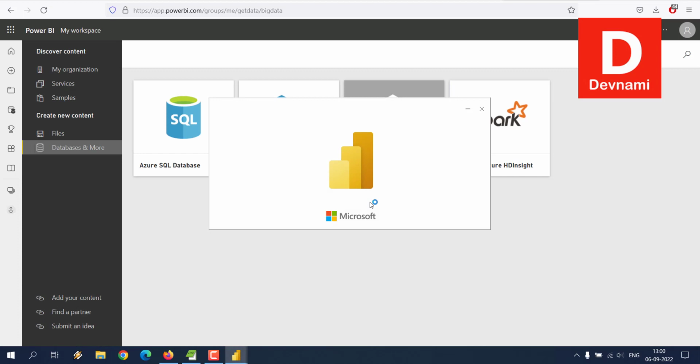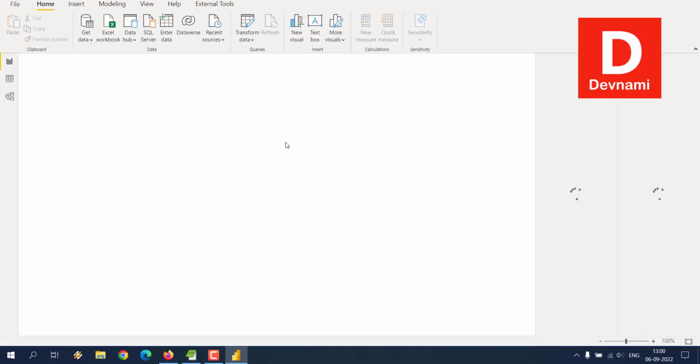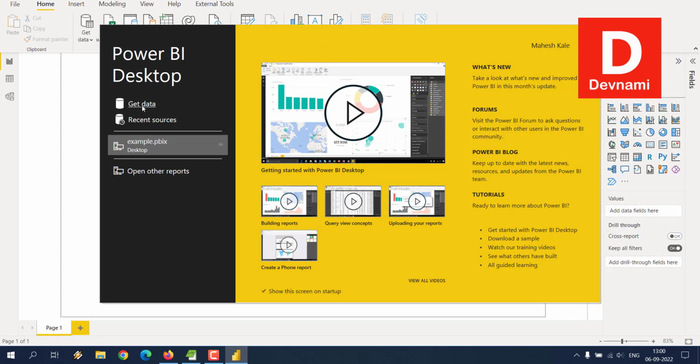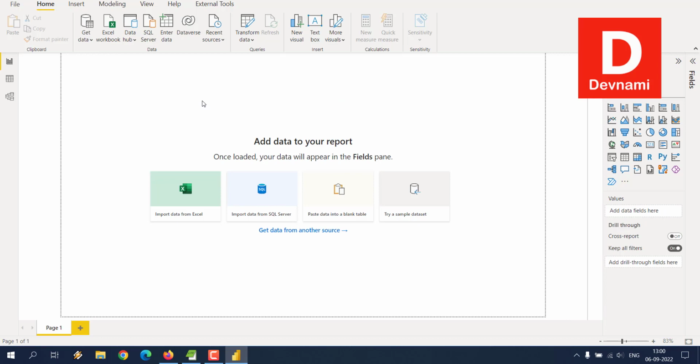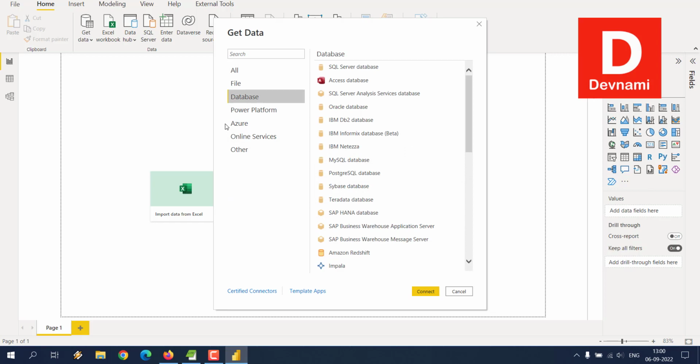right? So as you can see here, we have the desktop version. It should open up this splash screen where we can choose to get the data, right? So by default you can see you have the option for Excel and all these database options. So let's take a look at SQL Server. Here you can see from get data, database, to SQL Server database.